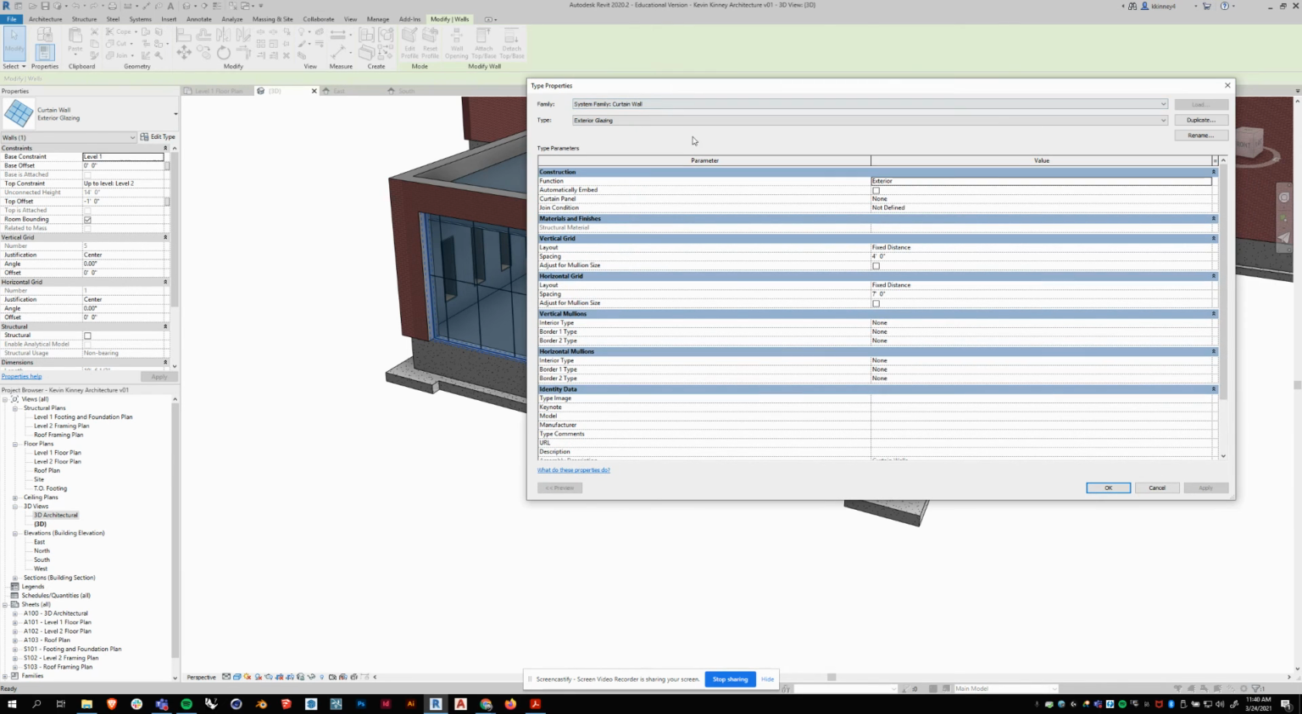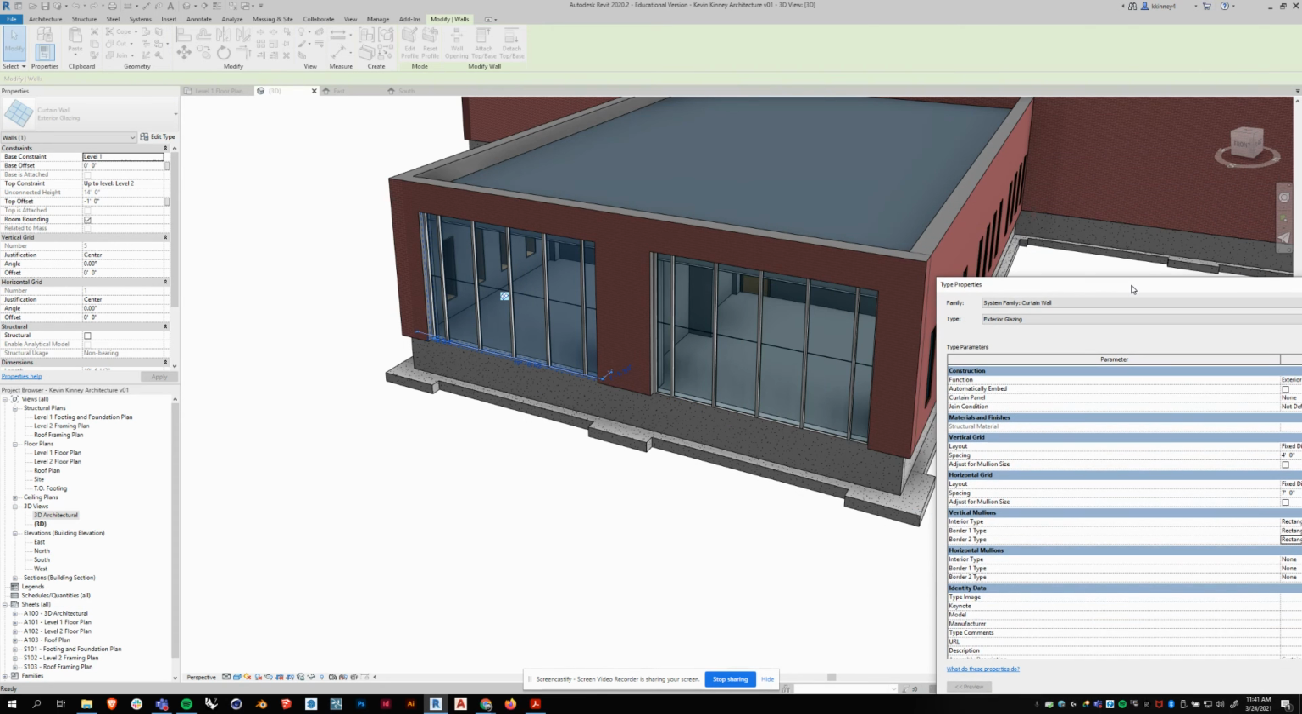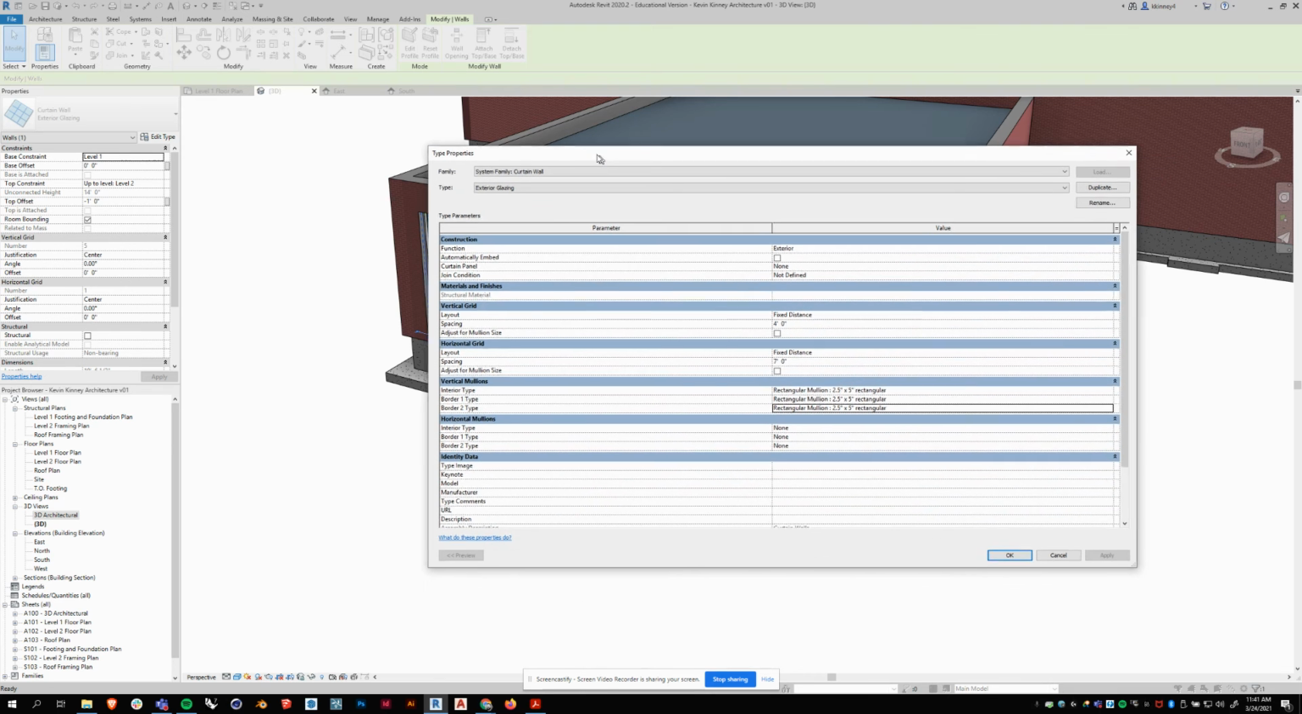Okay, so let's just set all these to rectangular 2.5 by 5. That's a typical mullion. Rectangular 2.5 by 5. Let's hit apply. Look at that. Our vertical mullions are in there now. No matter where I place this exterior glazing, it'll use this division and it'll have the vertical mullions in there.